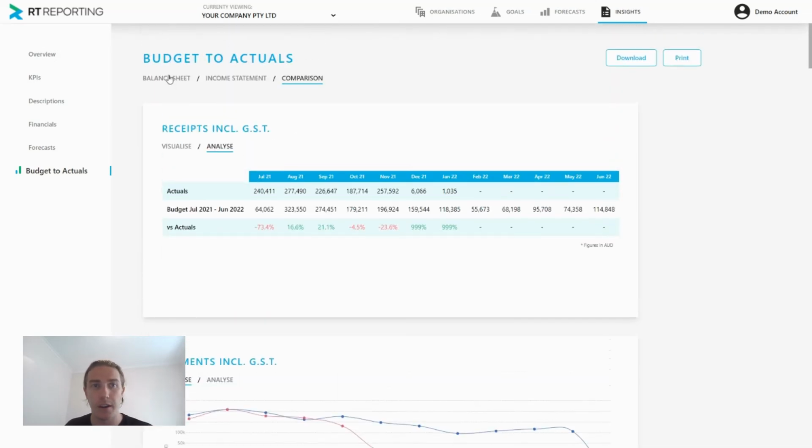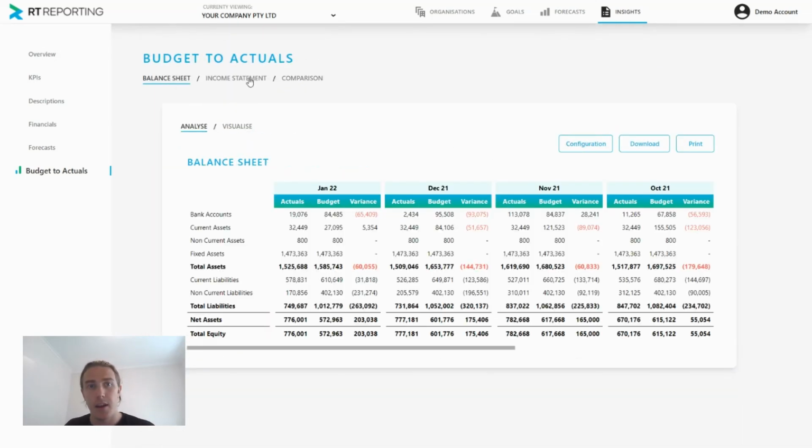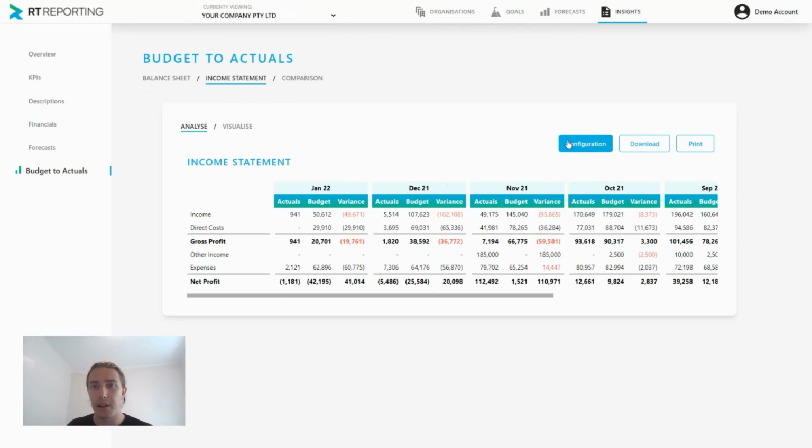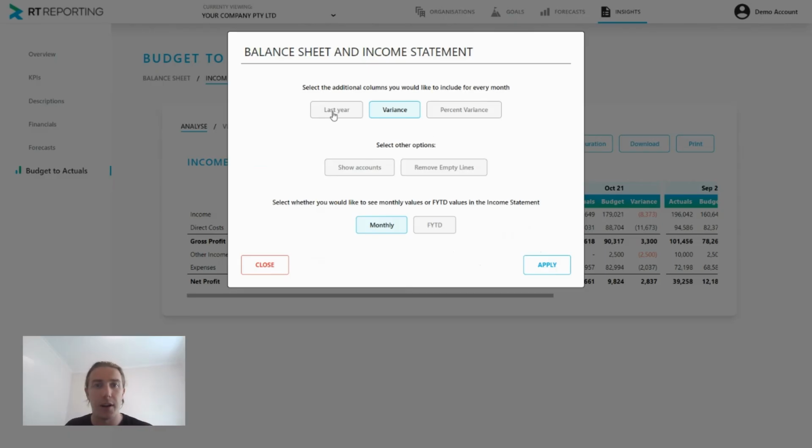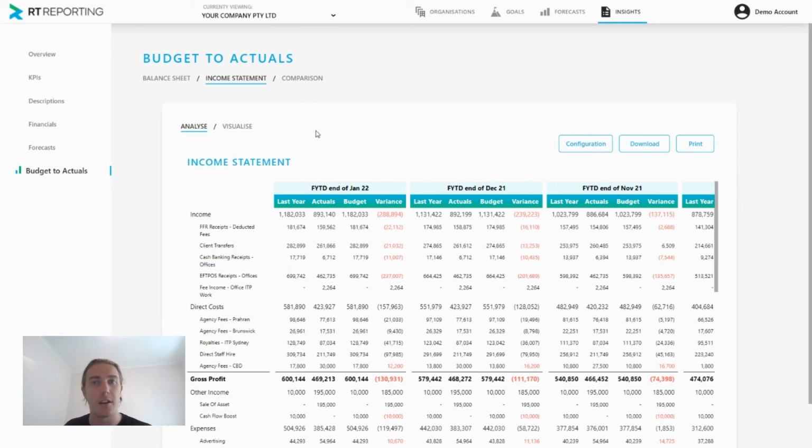You can also look at the numbers. You can analyze both the income statement and the balance sheet and change the configuration. Say perhaps you want to look at last year as well. You want the financial year to date. You want to show all of the accounts. There's a lot of customization you can do to show the client how they're tracking throughout the year and really drill down to what areas have changed and understand why.